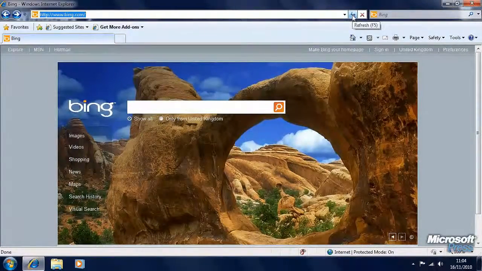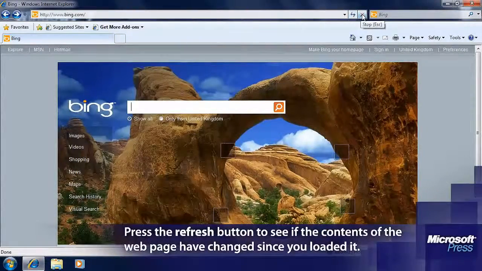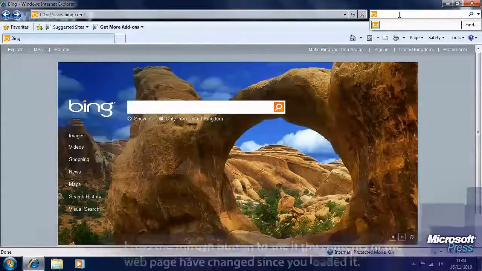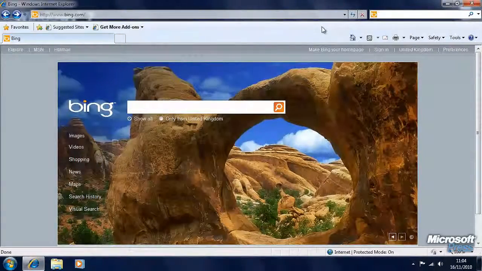There is a refresh button which you can click to reload the page. There is a stop button which you may want to use if the page is being a problem, and there is a search box here, and you can conduct internet searches by typing in this box and either pressing the search button on the right hand side or pressing the Enter key on your keyboard.